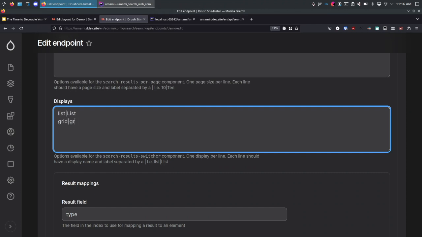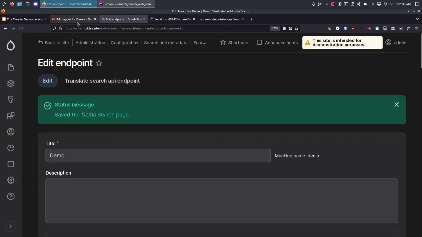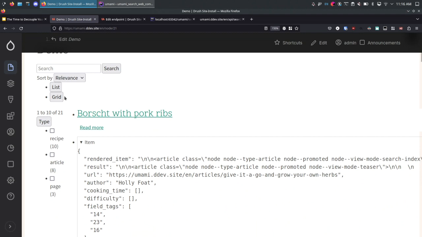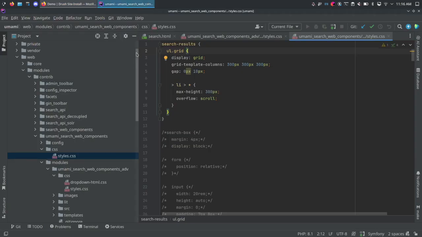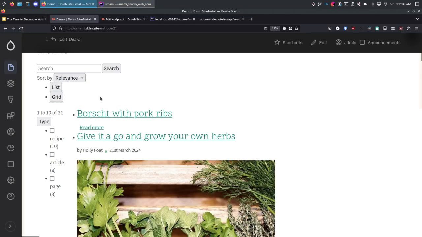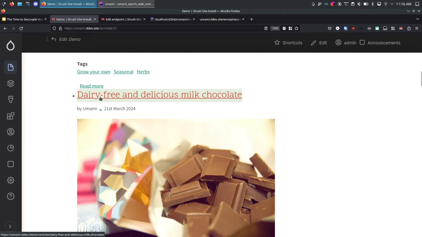You know, this is just kind of a good thing to do. Alright, save. And now we should be able to save this. So we have our list in our grid and our custom CSS to make the grid actually a grid. And it worked-ish.